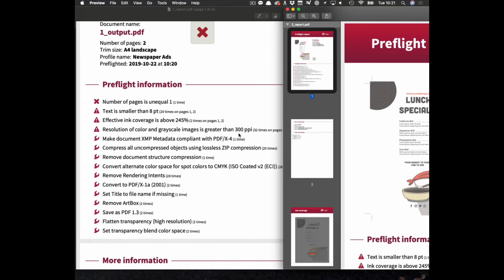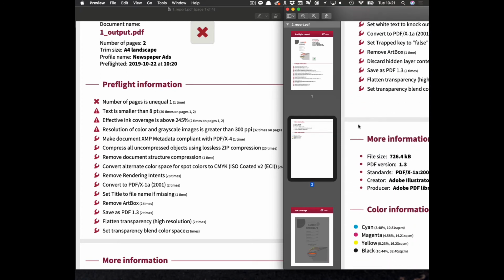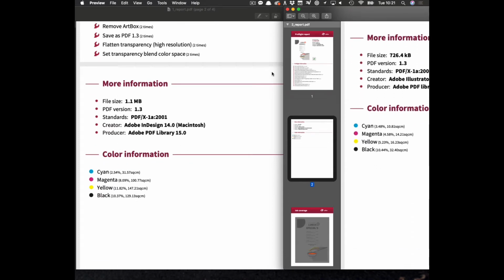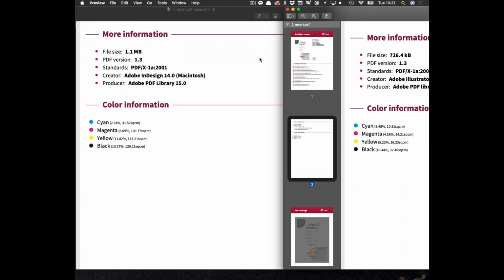And then you have all the classic stuff like the pre-flight information in both cases, and you have a section with more information, which you also have in today's reports. And then we added a section where you see all the colors in there.